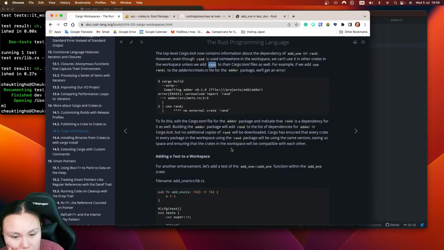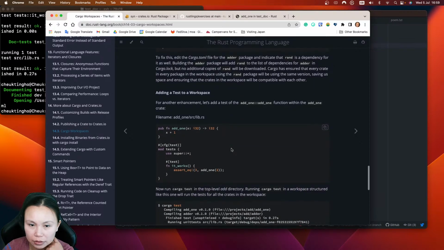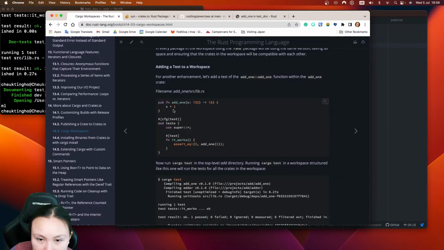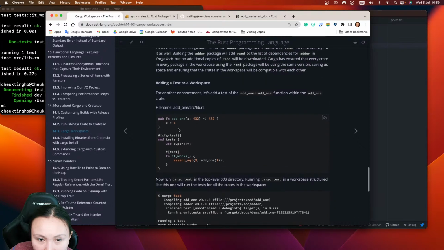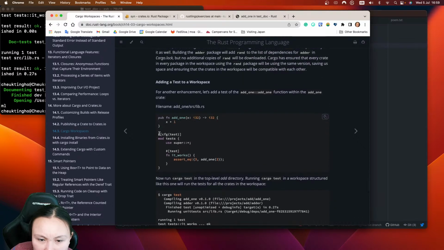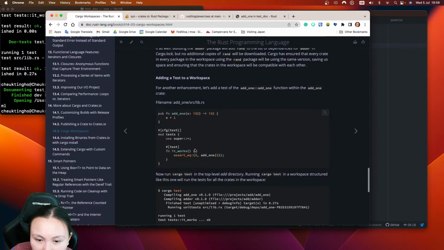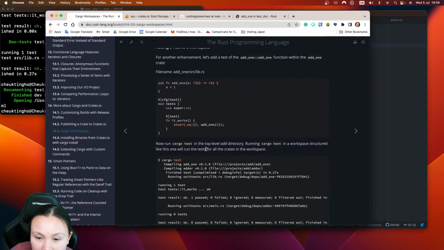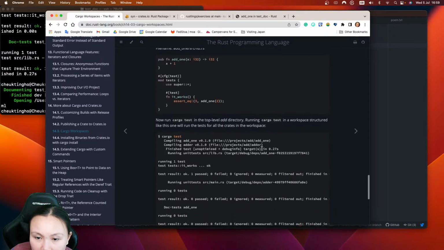Adding a test to a workspace. So add a test for the add_one function in the add_one crate. So we have pub fn add_one. So now we have this, it's the unit test, right? So it's fine. So we can now run cargo test at the top level, and then we will run tests for all of the crates.